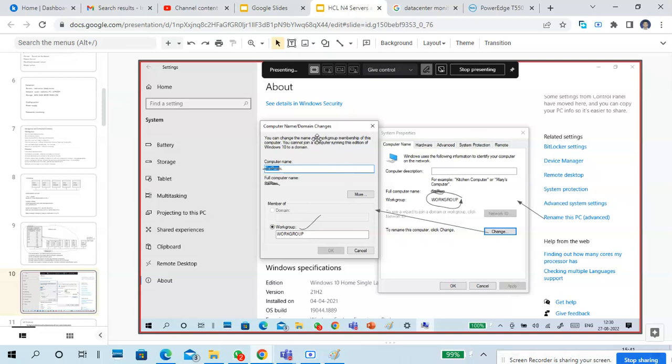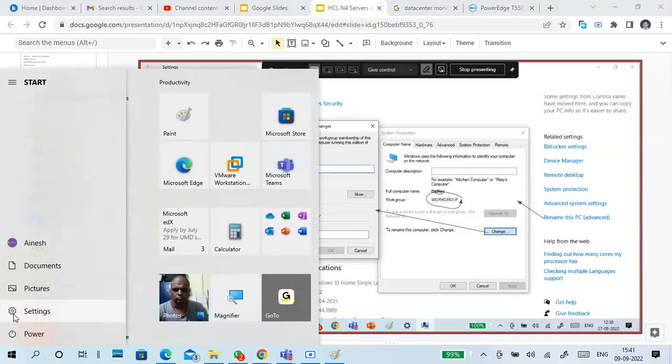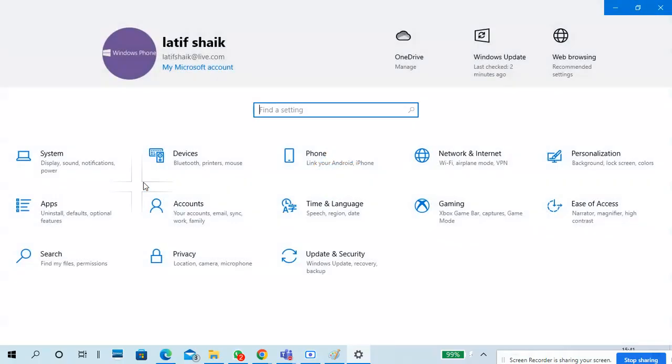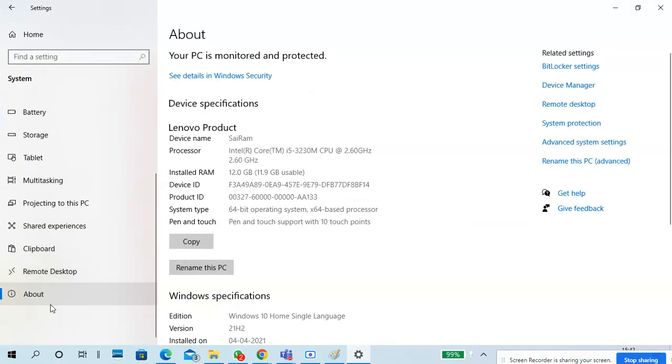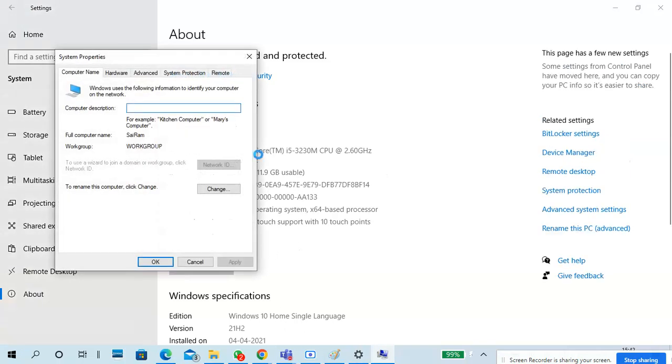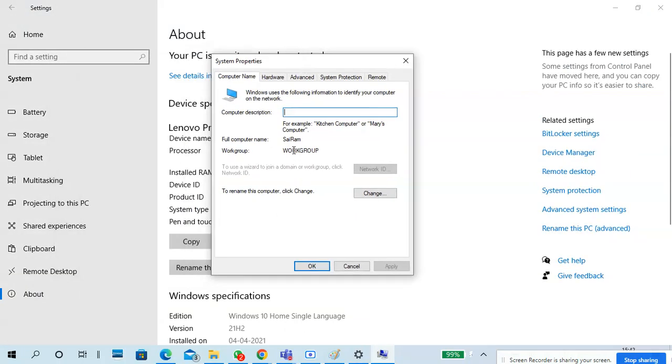Guys, look here. This is your system configuration properties. You go to your settings, your system. There you go to About, right? Then go to Rename this PC, advanced. Because your PC is Windows 10 Home, you won't get many options. So can you see here, I'm in a work group.